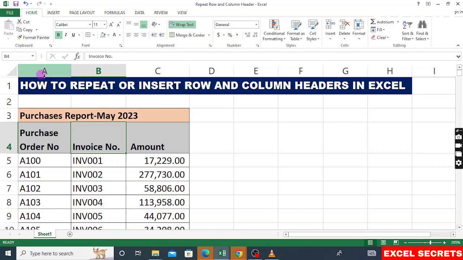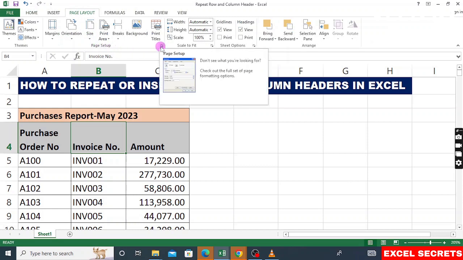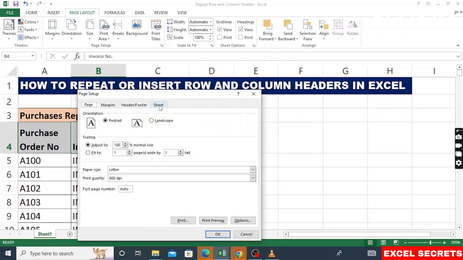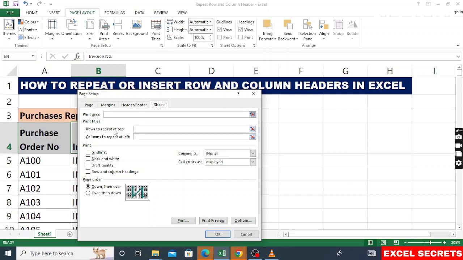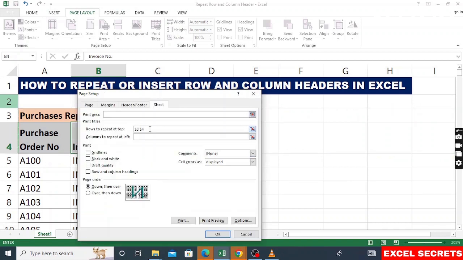Let's go back. So go to the page layout and click on it, and then in the page setup group you'll see this icon on the far right side. Click on it, then go to sheet, then go to rows to repeat at top, and on the far right side click on this icon, and then from there select the rows or the headers that you want to be repeated, and then click this icon. So from there you can see the rows to repeat are selected there, and then let's click OK.